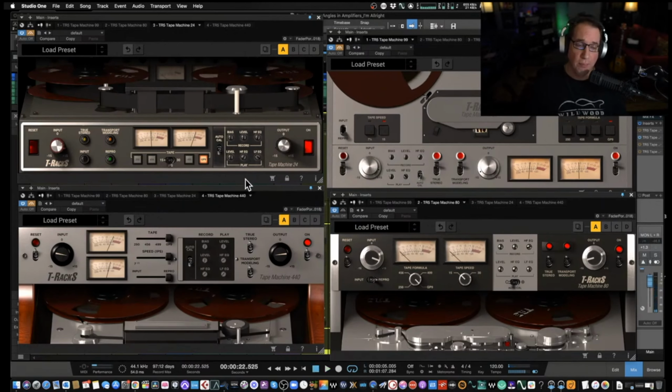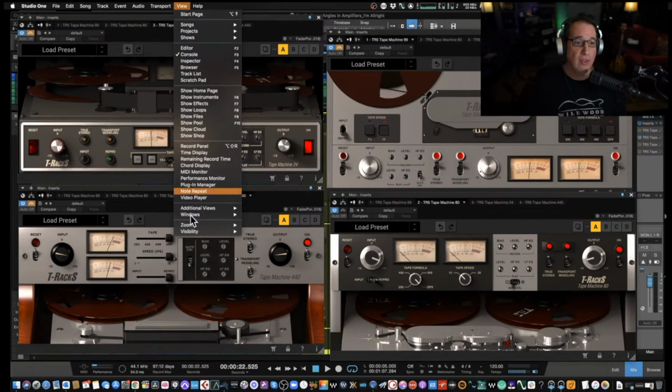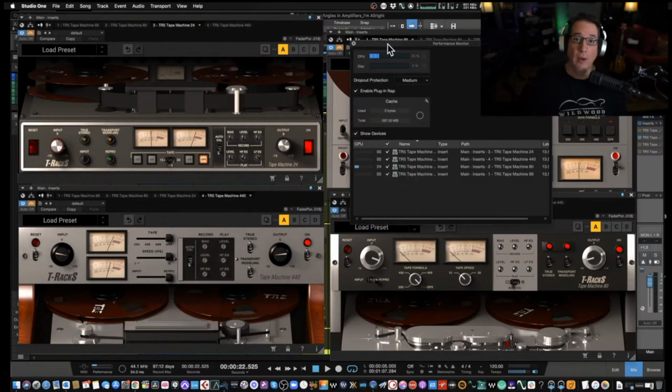Okay, so there's the four. I mean, they're different, but they're similar, right? They're not way different. Someone was asking about CPU. Let's see, we have all four of these. Now, because we don't have anything playing, we're in nap mode right now, but we're running at 25%.